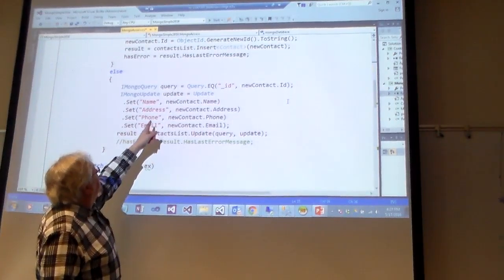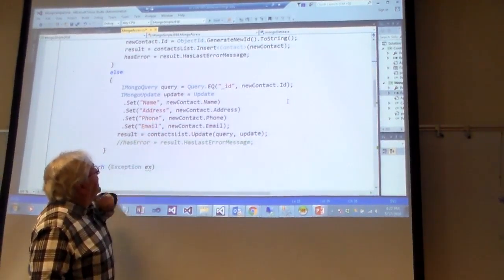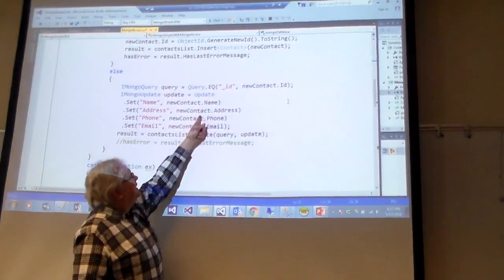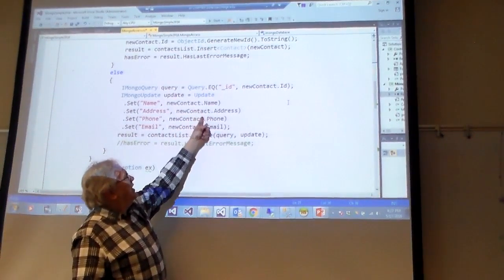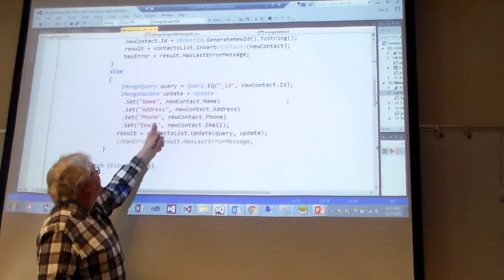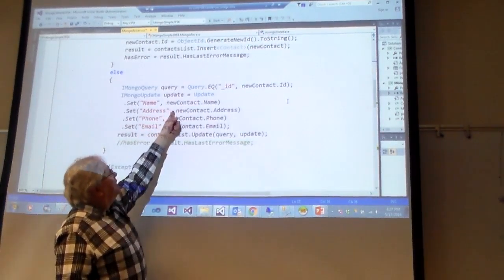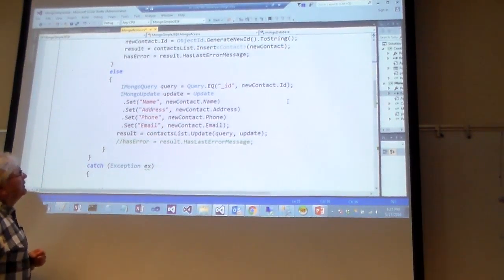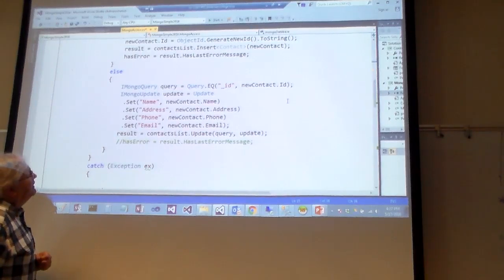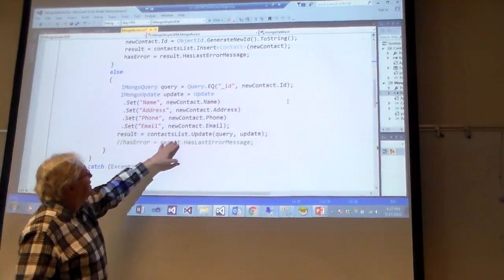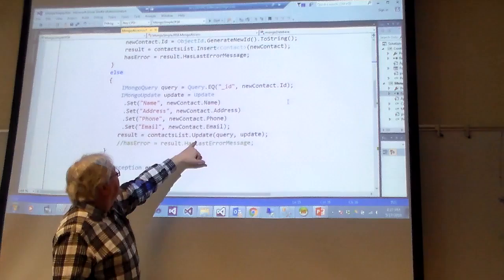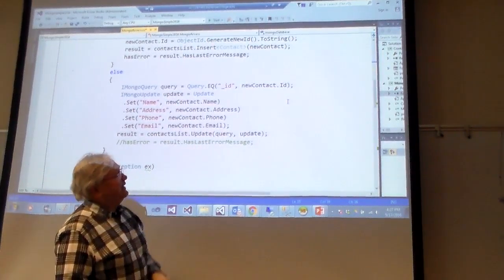And this is the name in the Mongo database, and remember that data, that taxi cab I passed in, these are the values I passed in. So I'm setting them in this new record that I'm creating in Mongo. And then it says resolve equal contact list dot update. All right, so this is where you actually do the update command.